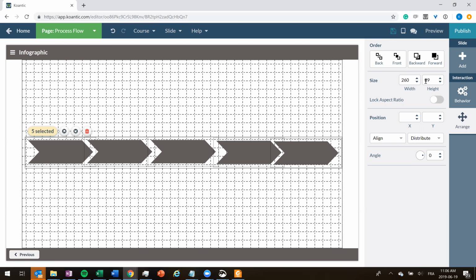And I think as a height, I'm just going to go to something slightly smaller. I can just get them all to the same height. That's fine. They're all of the same size, so that's good.